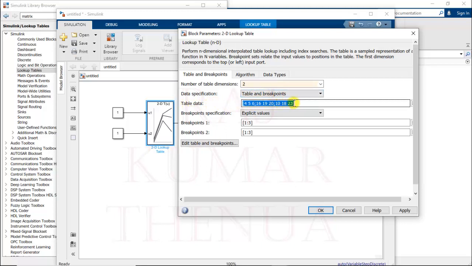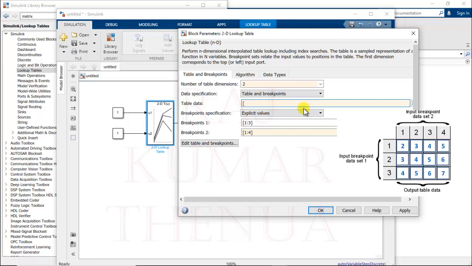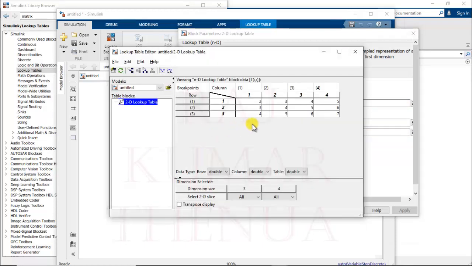Here you have one table data, where you have to provide the table data, and these are the breakpoints, the number of rows and number of columns. For the considered example, we have the number of rows 3 and number of columns 4, 1 to 4. I am changing this according to my data. The table data for the first row is 2 3 4 5, next is 3 4 5 6, and next is 4 5 6 7. You can check the data here.